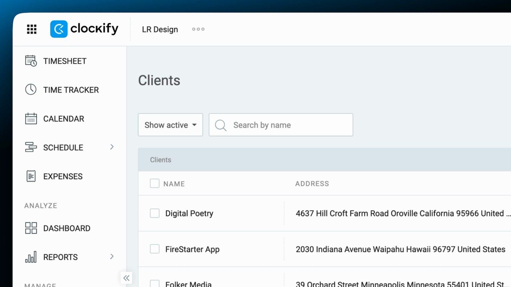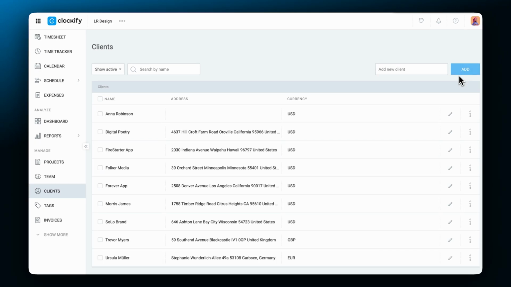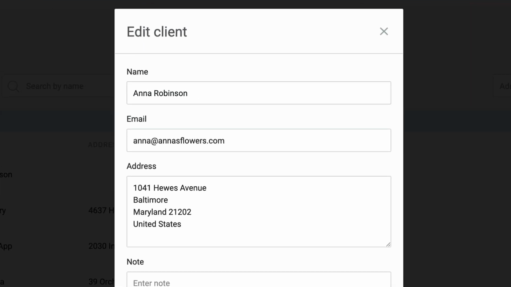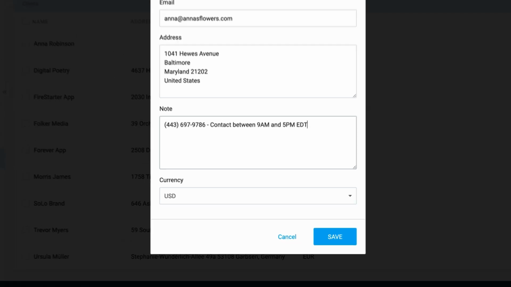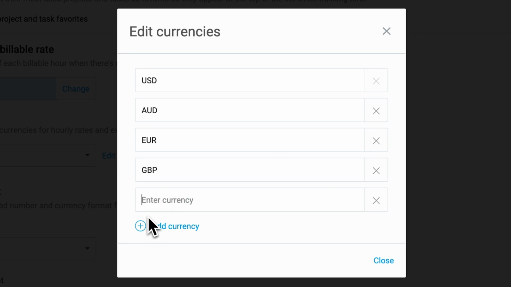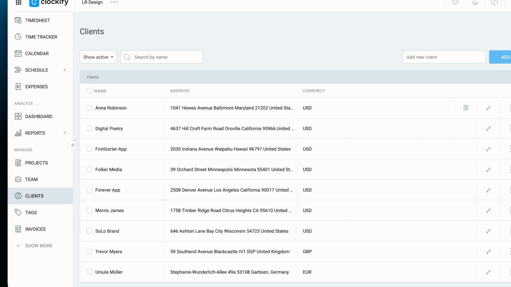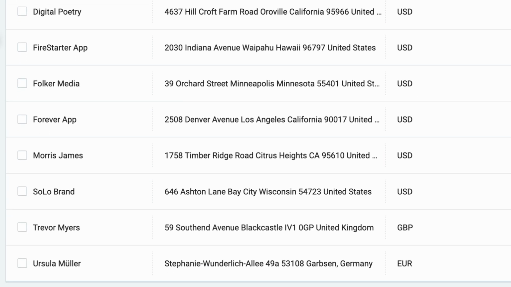To quickly get you started, let's first set up your client base. Clockify lets you create a client base by simply typing in a client name and then adding their details such as billing address, email address, currency in which they will be billed, or any important notes. You can even add multiple currencies and have a specific one for each client, so you can bill them in their currency.